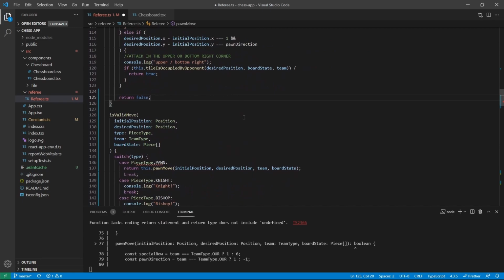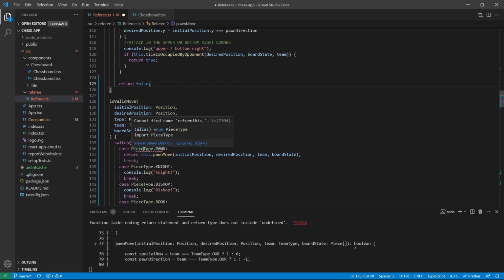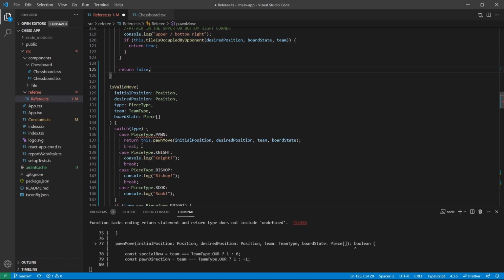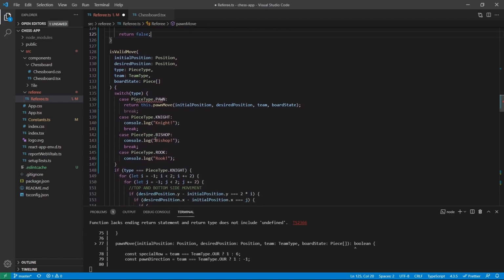We see that the error is gone, and we see that right here we still have an error, cannot find return this. Let's see, we do want to return something. We want to return a boolean. So I don't think that the return will work in the switch type, because it would return out of the switch statement but not out of the function above it.